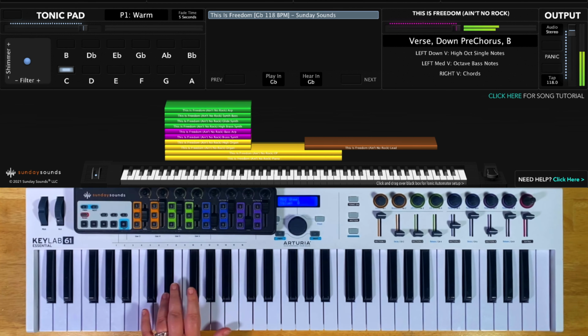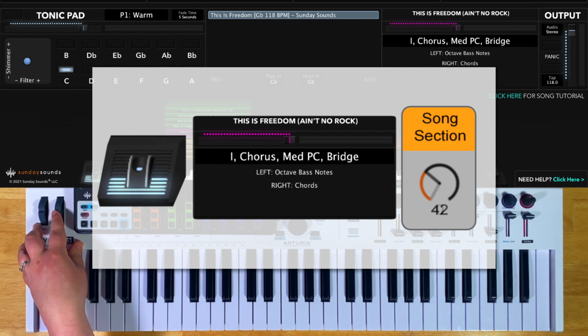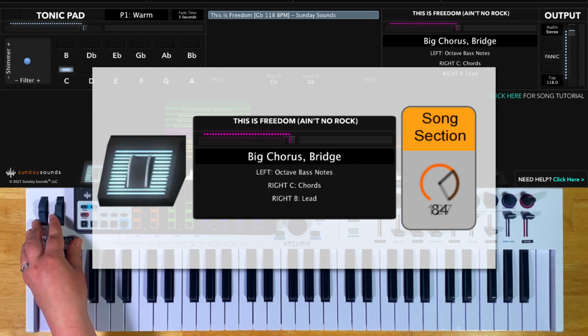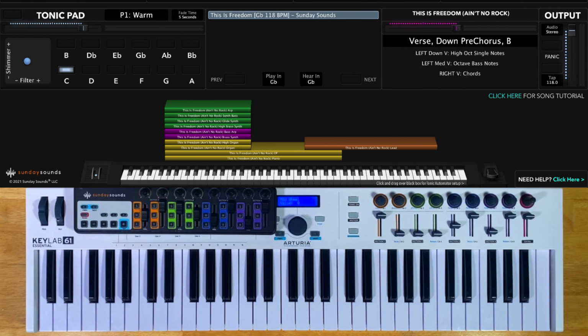When the song section control is all the way down, you'll play the verses, the down pre-chorus, and the down bridge. At 1/3 is where you start the song with the intro. You'll also play the chorus, the medium pre-chorus, and medium bridge. At 2/3 is the big portion of the intro, the medium chorus, and the building bridge. And all the way up is the big chorus and the big bridge. And remember that whether you're in MainStage or Ableton Live, these positions are the same.